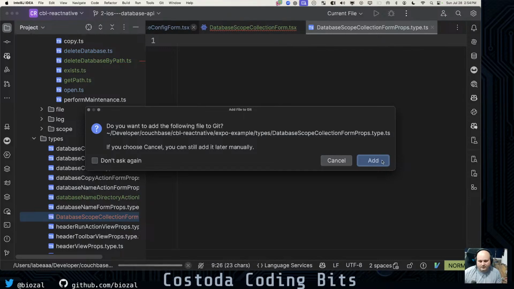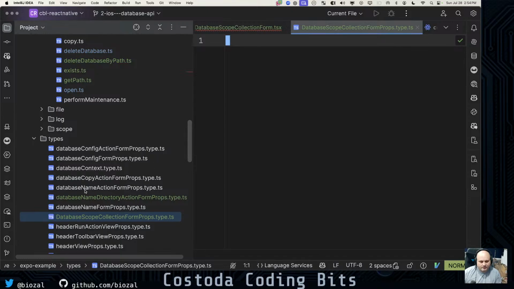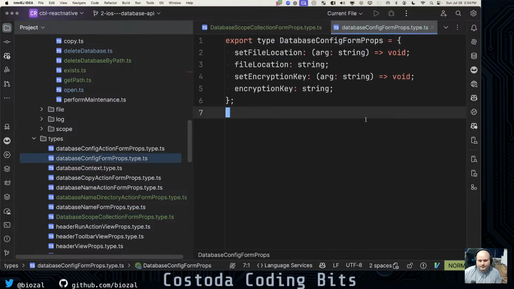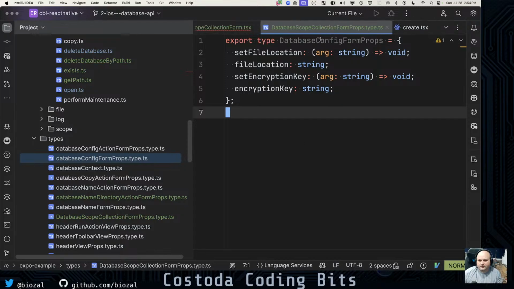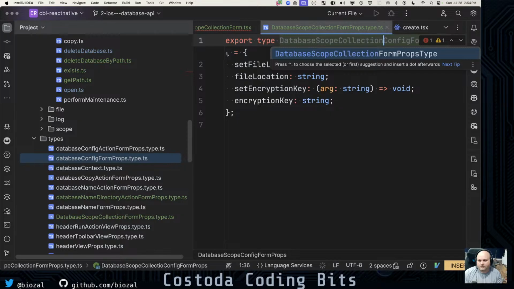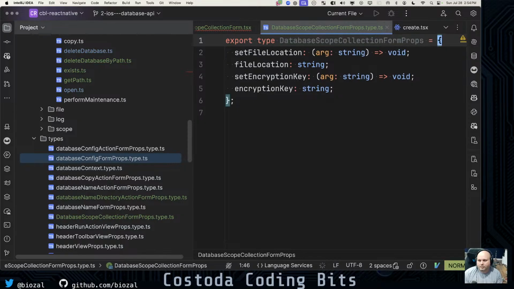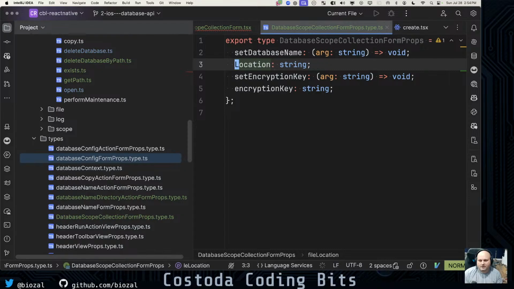And that tells me that this is nothing more than a type file. So I name it like that. I just want to be able to look at it quickly and see that. This, bring it over here. It's typing, so this is going to be database scope collection form props, and we're going to need a set database name. We'll need a database name.